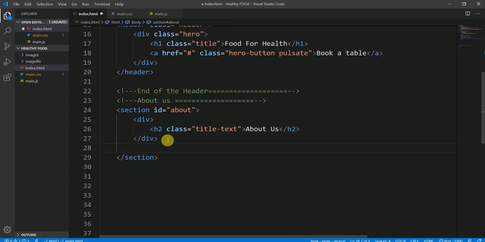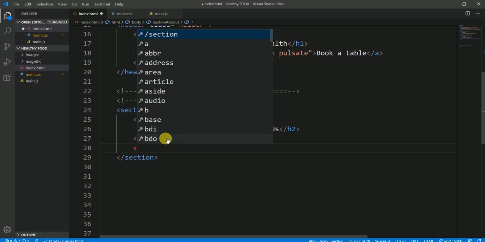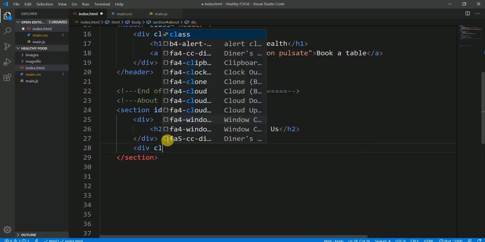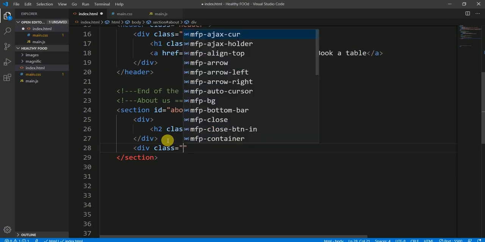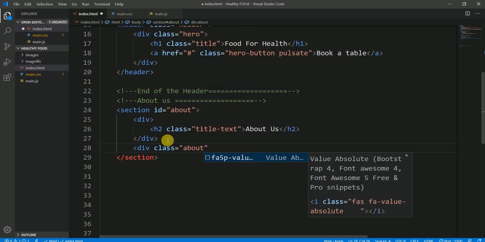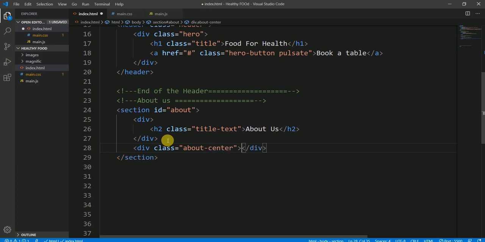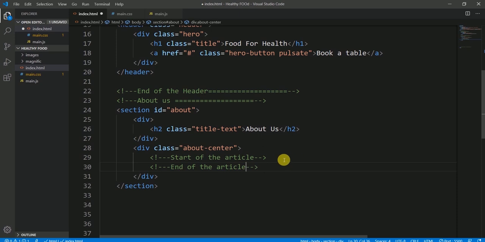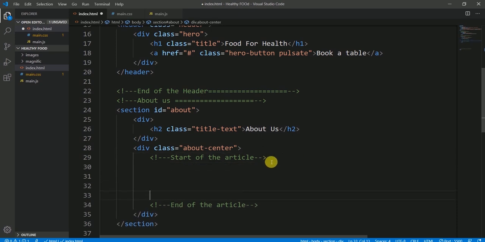Now within this section I'm going to have another division. I'm assigning it a class, and this time my class name is about center. Here let me have a comment saying start of the article. And here I have to say end of the article, and within this I would like to code for the article.